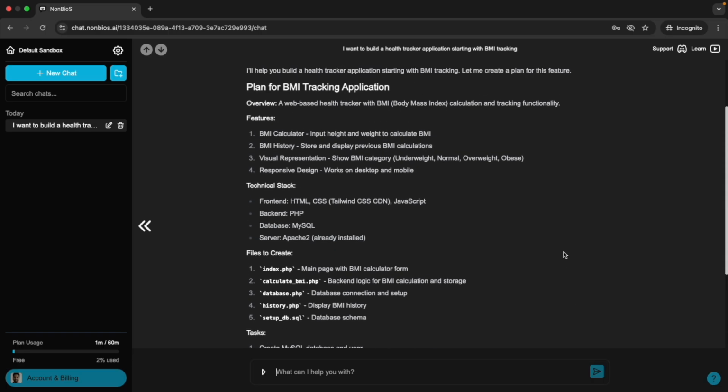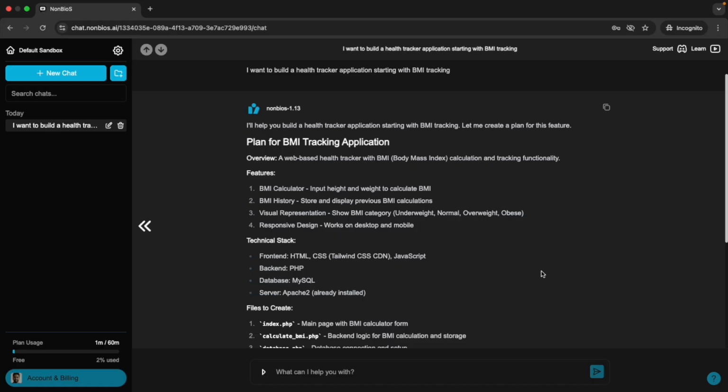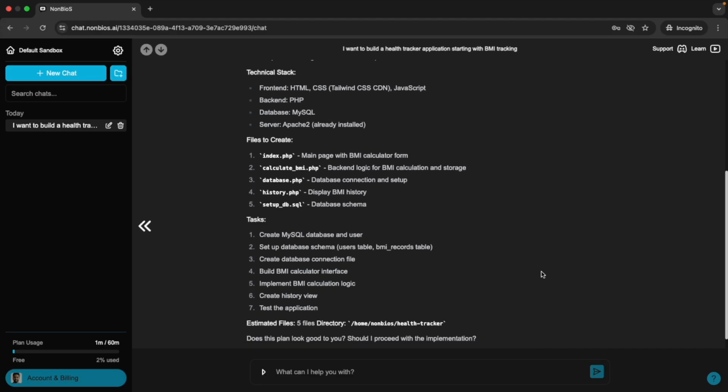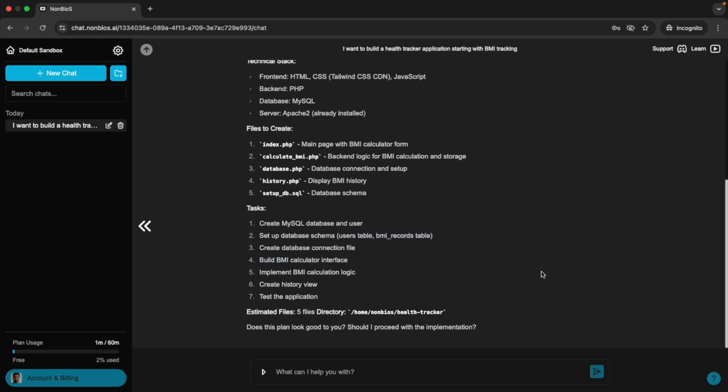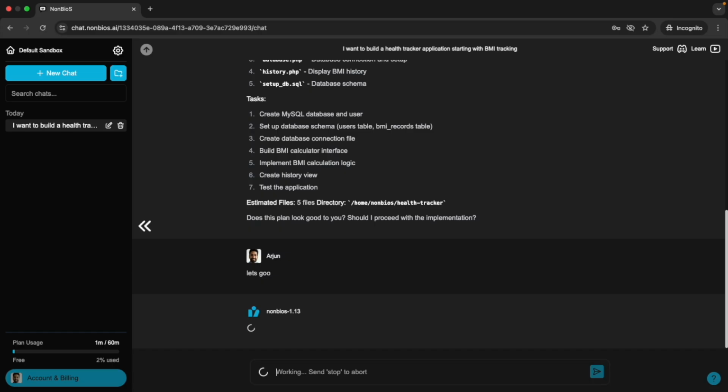And boom, in seconds, NonBioS has generated a complete application plan. Look at this breakdown. We've got an overview, a web-based health tracker with BMI calculation and tracking functionality. The features are laid out. Five files. That's all we need for a fully functional application with persistent data storage. The plan looks solid, so I'm giving it the green light.